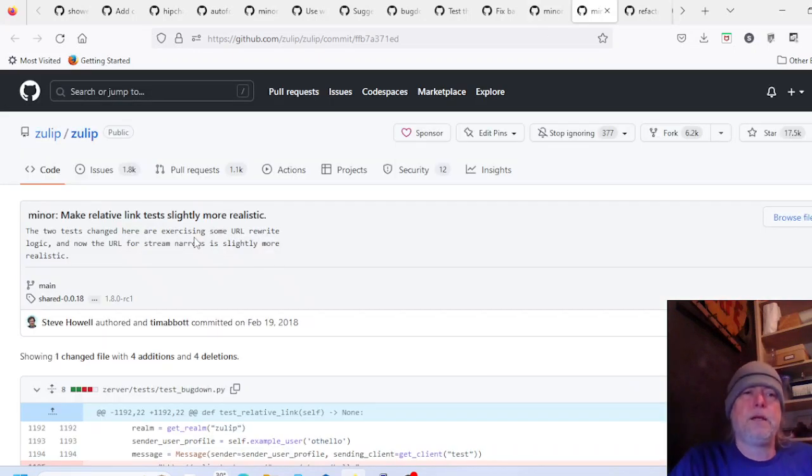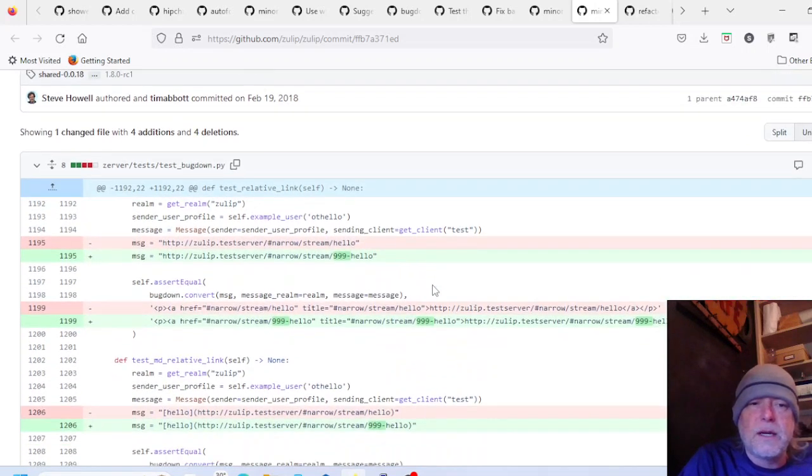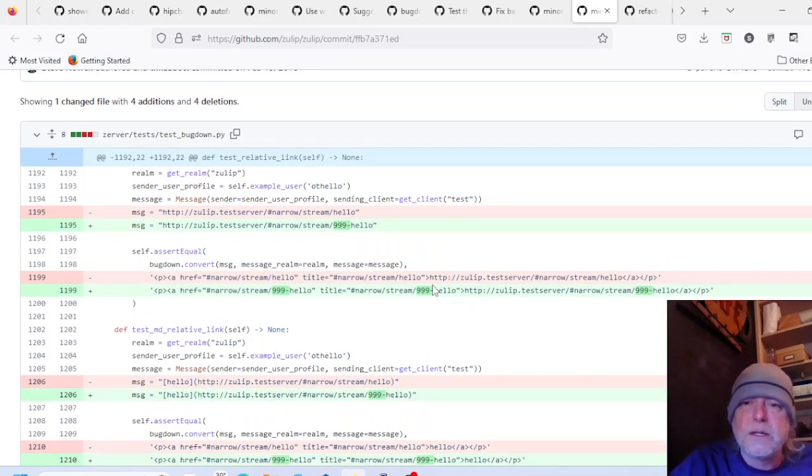All right, next commit. Make relative link tests slightly more realistic. Okay, this goes back to, by the way, I think I said earlier that bugdown is Zulip's variation on Markdown. And this is unit testing. Zulip is very good about unit testing. Try to make some tests more realistic.